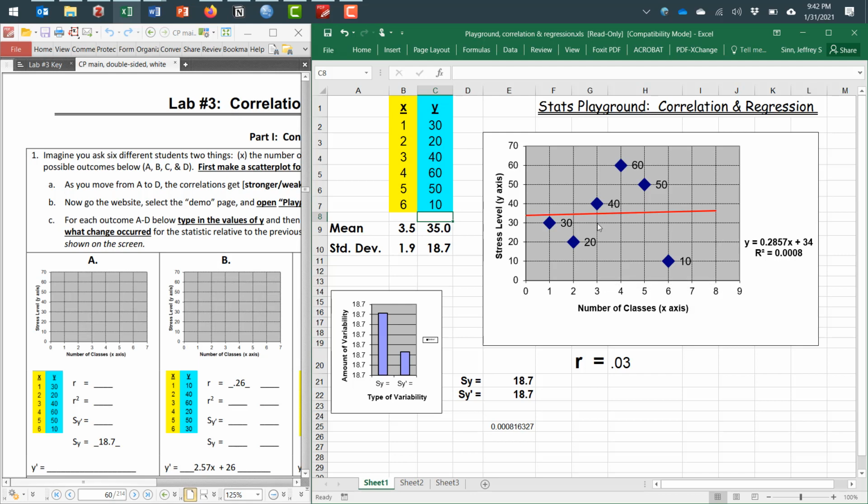So what I would do is take this information and just record it here under A: what R is, what R squared is, what SY prime is, and what SY is. I'm going to record all that information there, and then I would come to this next area where it has 10, 40, 60, 20, 50, 30, plug those values in, and see how it changes.